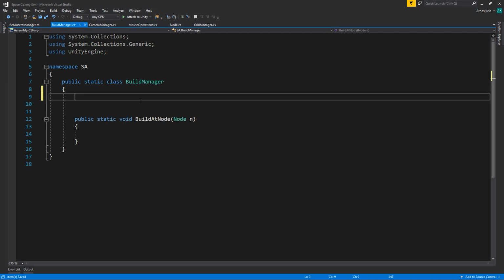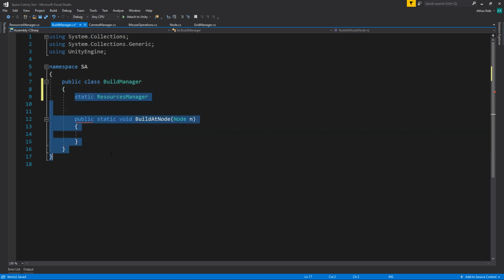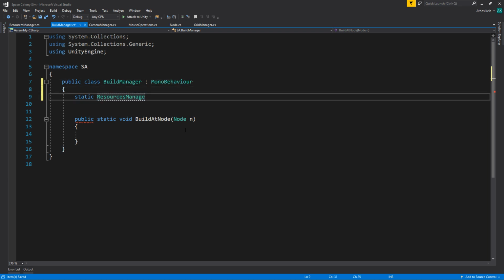Okay. Then I'm going to go on to my build manager. I'm going to have a static resources. Yeah, okay. I don't really like that it's static, because we're going to end up with a lot of static methods. So you know what? Who cares? Let's make this MonoBehaviour. Let's make this singleton. BuildManager.